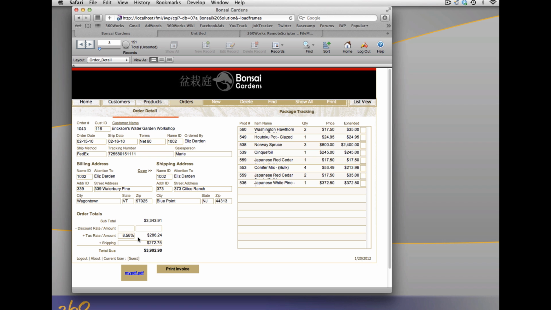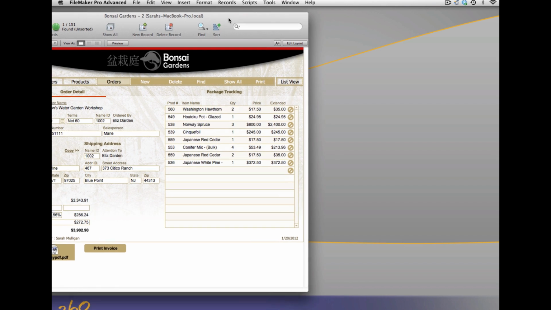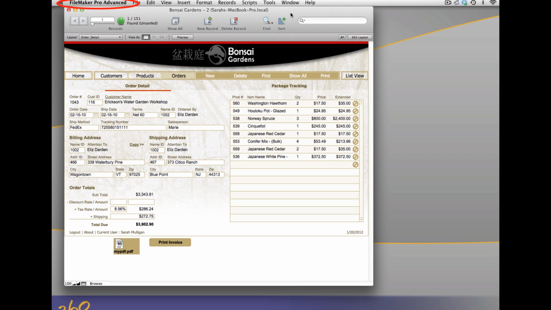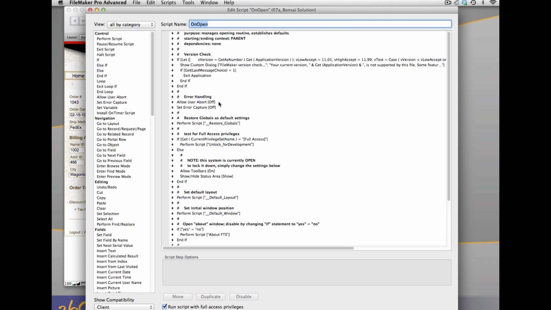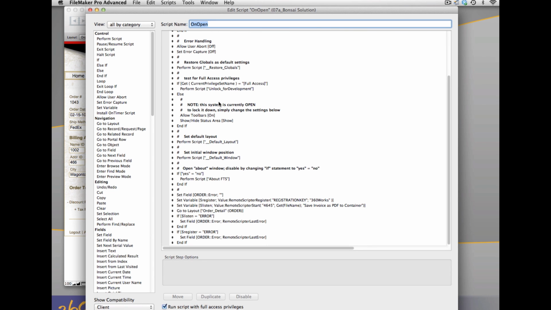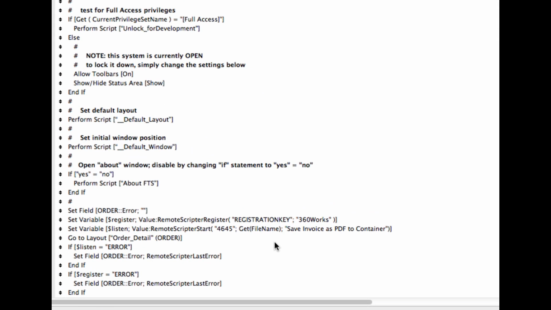First, let's look in depth at our scripts. We need to modify our onOpen script to use the RemoteScripter Register and Listen functions, so that FileMaker Pro will listen for the request from the web publishing engine. This will ensure RemoteScripter starts appropriately. This onOpen script is going to be run when the database is accessed.